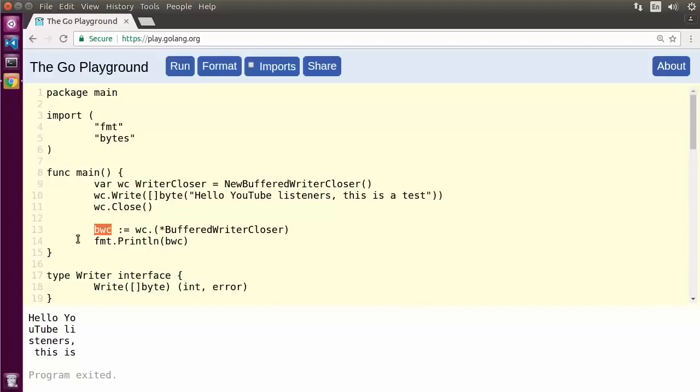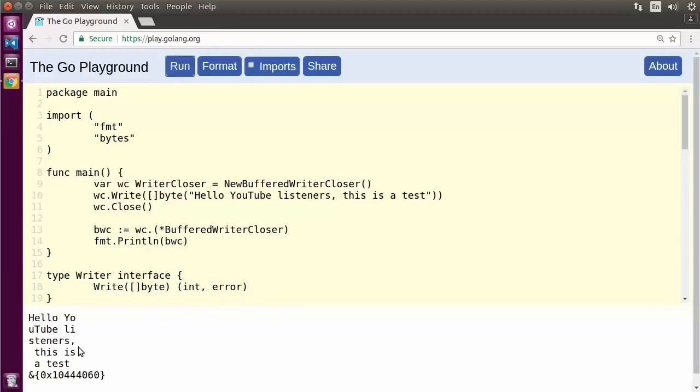Now, if that succeeds, then everything's fine, and I can go ahead and work with it. There's nothing useful I can do with this, but I'm just printing out the variable because I have to use the variables in Go. If I run this, I get exactly the same output as before, but now I get the memory address of this buffered writer-closer.